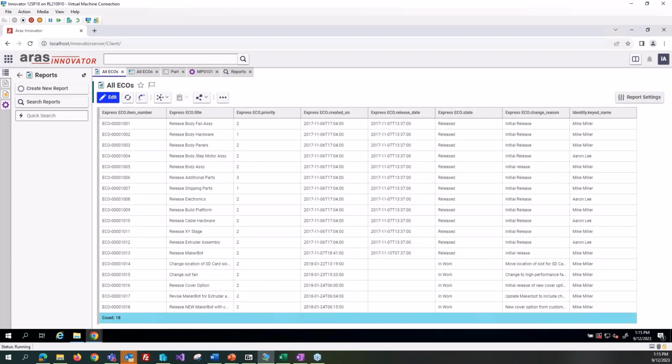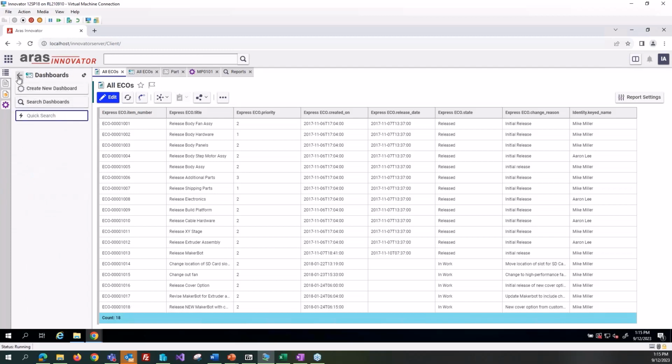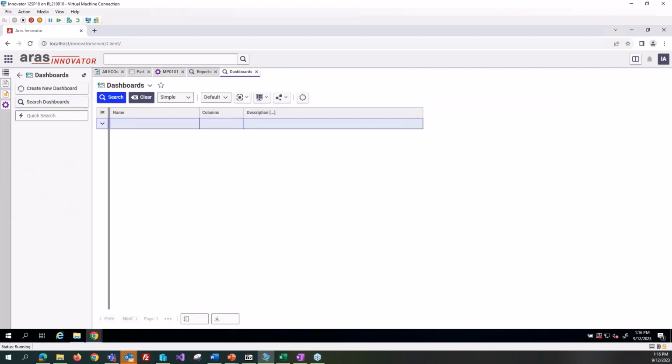So once we have our report generated, we can go ahead and create a new dashboard that will allow us to kind of visualize the data that is stored within this report. So if we head over to our dashboards, as a reminder, within My Innovator, the new report item is also within My Innovator. So if I head over to the dashboards, see we've got one specifically for all ECOs.